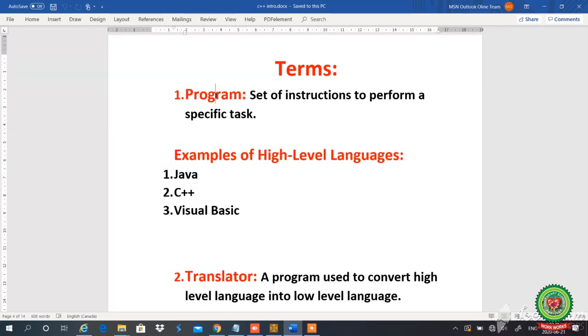Let's suppose I want to start MS Word. For that, the first step, I have to click on the start button, then all programs, then Microsoft Office and Microsoft Office 2010 or 16. In the same way, when we want to communicate with the computer, when we want the computer to work according to our instructions, we have a set of instructions to perform that specific task. The set of instructions is called a program in the form of computer languages.